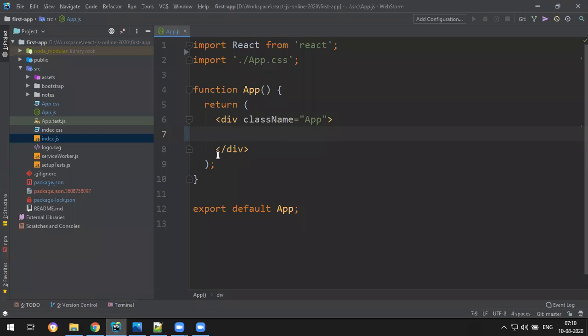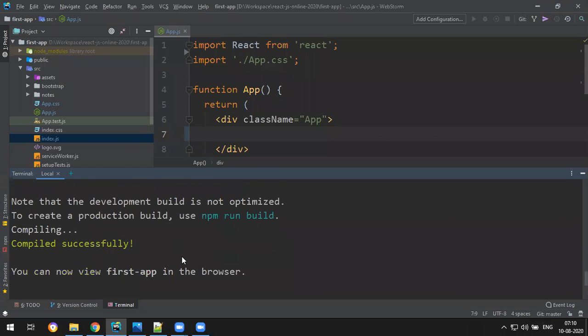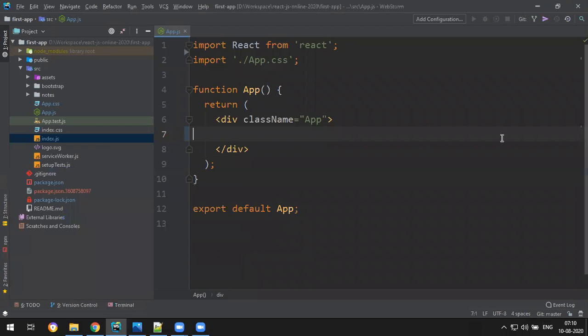Okay, so let's start the server. I have already started the server using npm start. Okay, and it is compiled successfully, and I got that here, just empty. So why it is an empty page is this whole thing is coming from my root app.js, this one, but inside nothing is there, so nothing has come here.